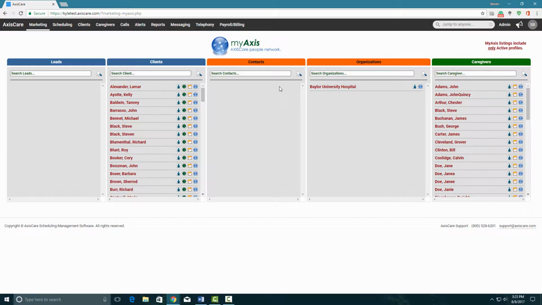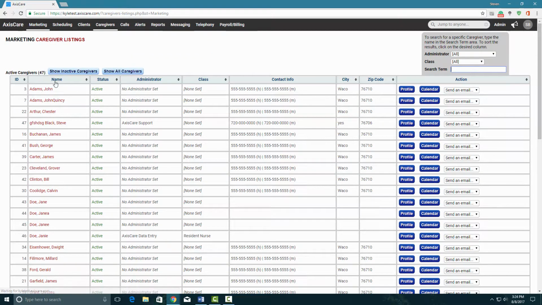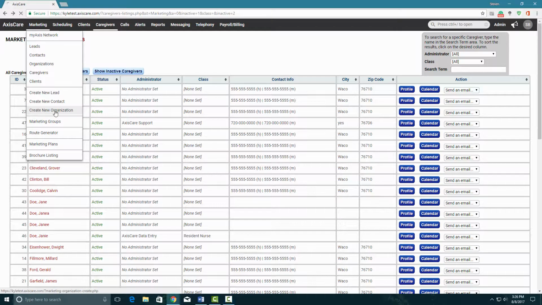Since My Access only shows active profiles, you can scroll back up to the Marketing tab and click on User Type, any of these user types, to see a full list of inactive and active caregivers. So you can see inactive and then all active caregivers. Below the user lists located in the Marketing tab, you can create a new user by pressing one of these, either a lead, contact, or organization. For the purpose of this video, I'll be creating an organization.